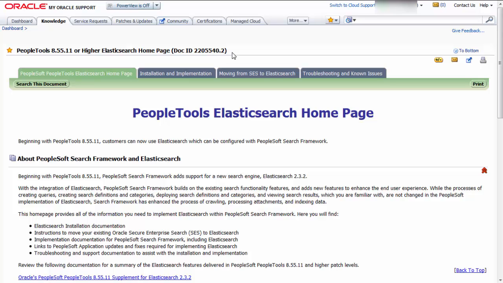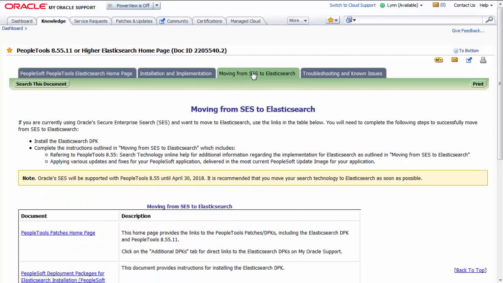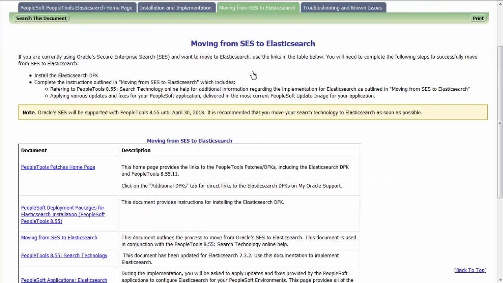To access the documentation and instructions for moving from SES to Elasticsearch, go to the PeopleTools 8.55.11 or higher Elasticsearch Home Page on My Oracle Support and click the tab Moving from SES to Elasticsearch.